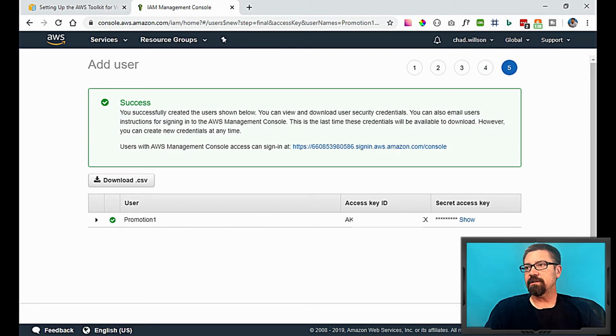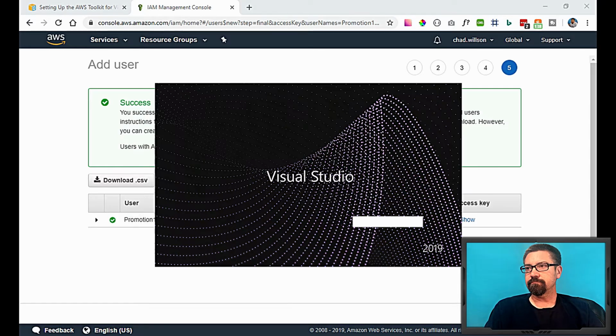And then the one thing that we're going to need is this username, access key, and secret access key. And this is what we're going to use to configure Visual Studio Publish, so we're just going to set this aside for now. You could also download the CSV. Now I'm just going to make a copy of these.